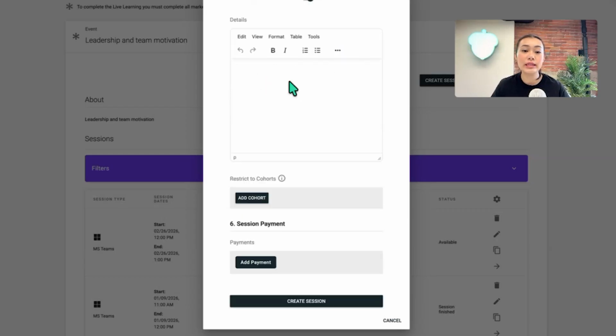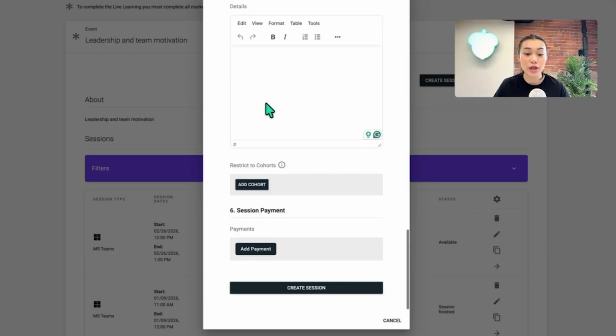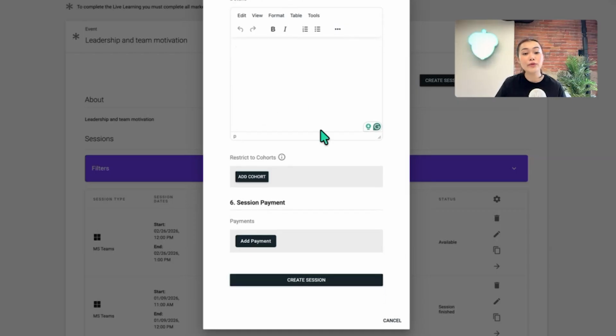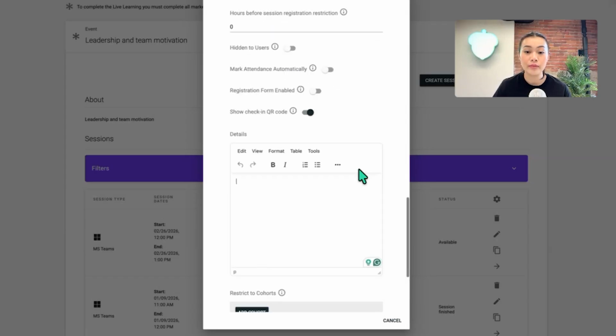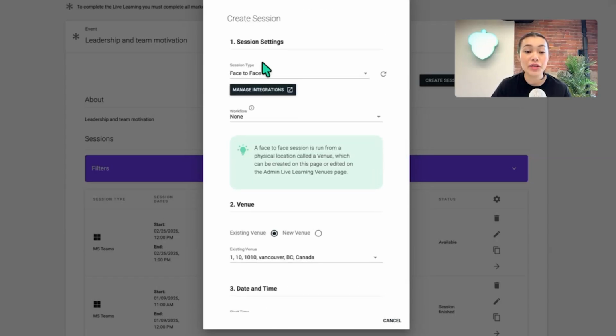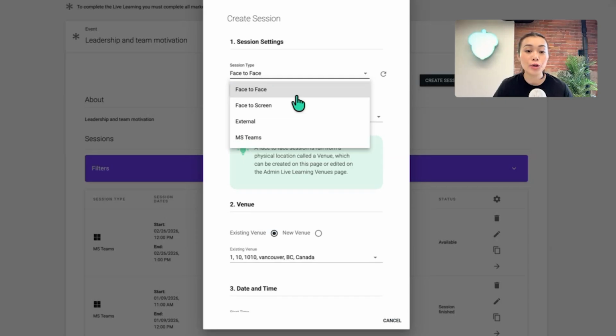And then for these details, these are going to be details that are shown in the calendar invitation. And then, of course, we've got your restricted cohorts and then your session payment information here. So like I said, this was one for face-to-face. I wanted to show you that one because it had larger parameters.